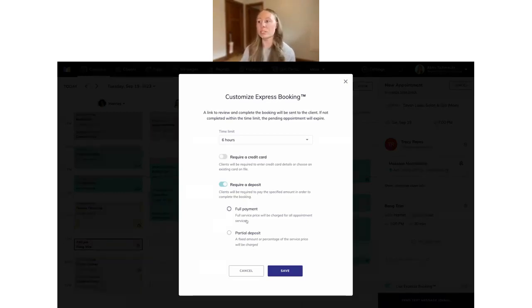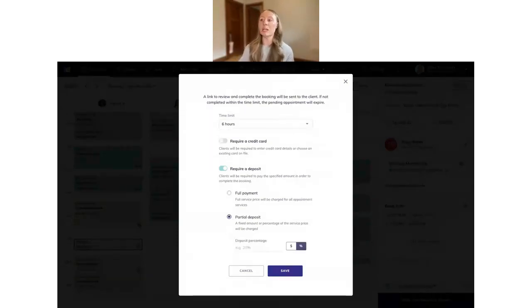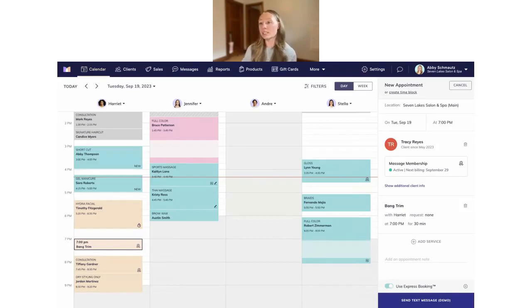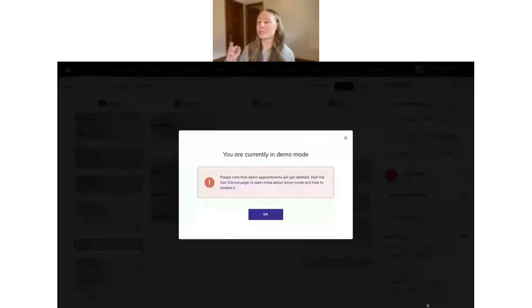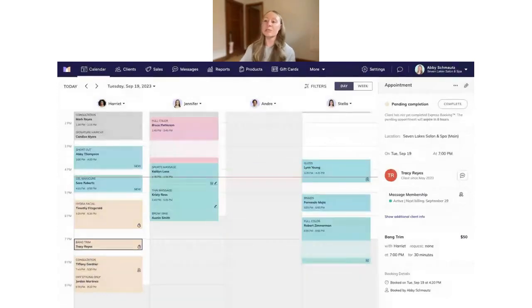And so you could, for example, require a deposit in that situation. You could do the full payment if you wanted to, or you could even just do a partial deposit. So let's say we just ask for 50%, you could go ahead and do that, click that, and then save it. Now we're going to require a 50% deposit. Then you would just send the text message, etc. Send that off. But yeah, you would just send that off, and then Tracy would have to go in and put down that 50% deposit as part of completing the booking.